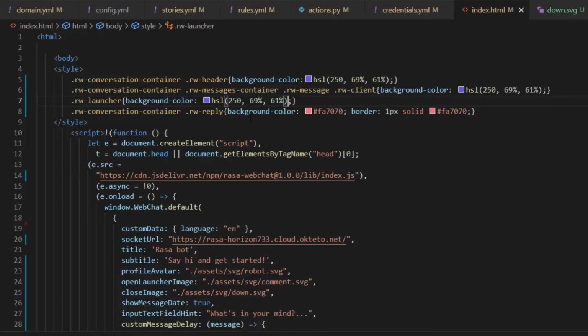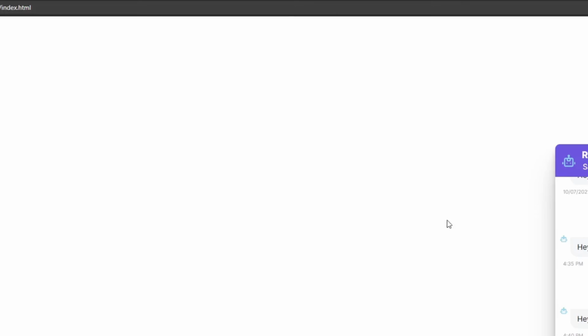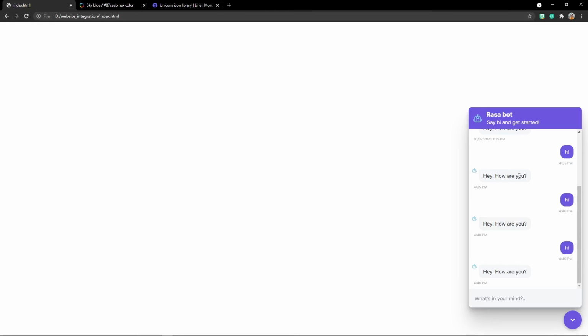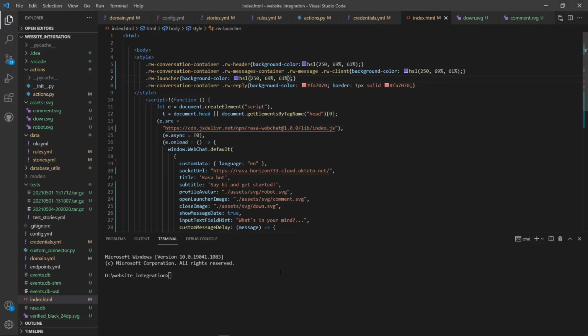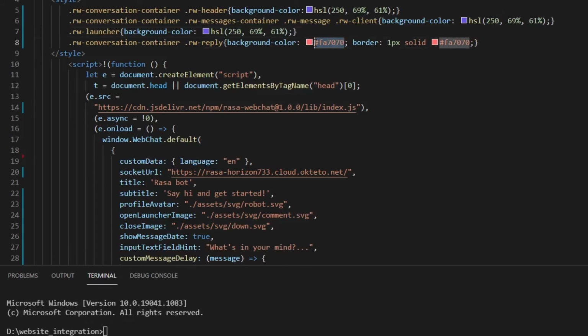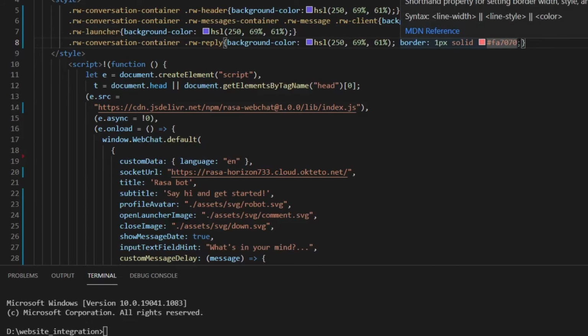Now, the main thing is the reply section. The reply section is this particular part where the bot replies, and if it has buttons, it should look good. So I'll be showing you by starting my own Rasa server here, which has buttons. Now I'll paste it first here, and border is needed because if you remove this, the buttons look a bit small. So I'd recommend you to use a border of at least 1 pixel so that the buttons look good.